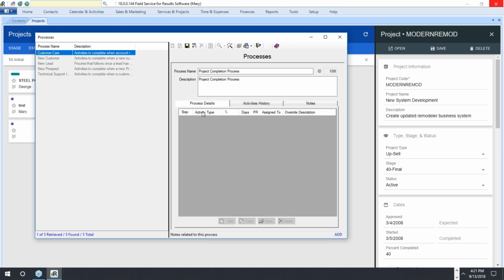The other tab that's available to you, other than where you define it, would be the activities history. You can go in here after the use of that. You're going to see every place where that process has been used. So it's a very effective way to review the various places where it has been used, and this will all automatically be listed for you under activities history.